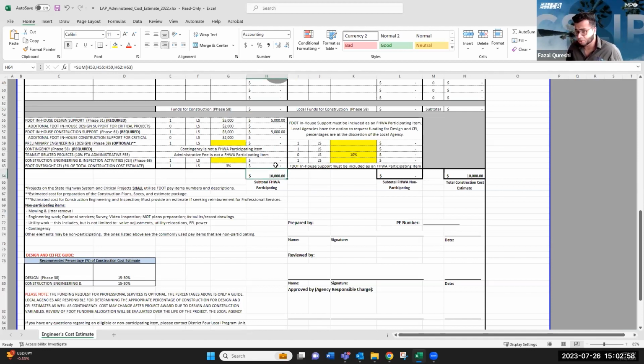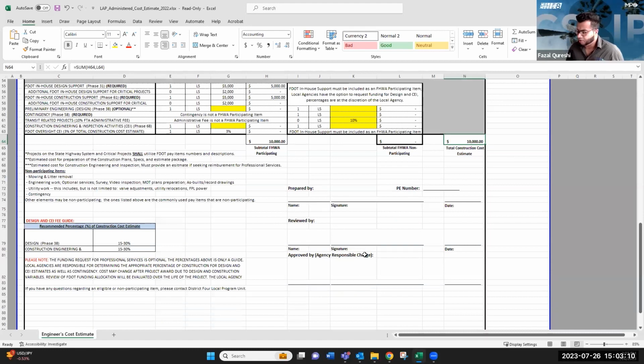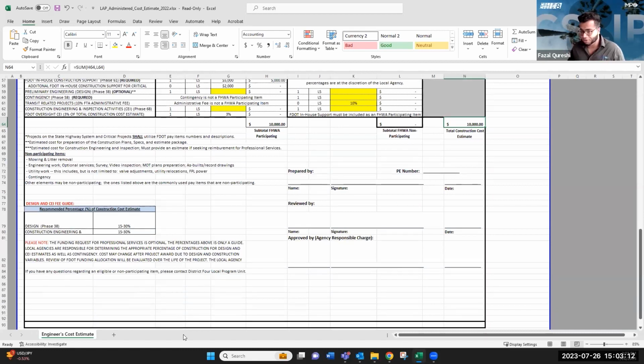Now, once you fill all this out, this cell will show all the FHWA participating costs. This one will show the non-participating costs, including all phases. And this will get updated for construction. Now, at the bottom right-hand corner, this is where we tend to have a lot of comments. We're going to try to avoid it this cycle, hopefully.